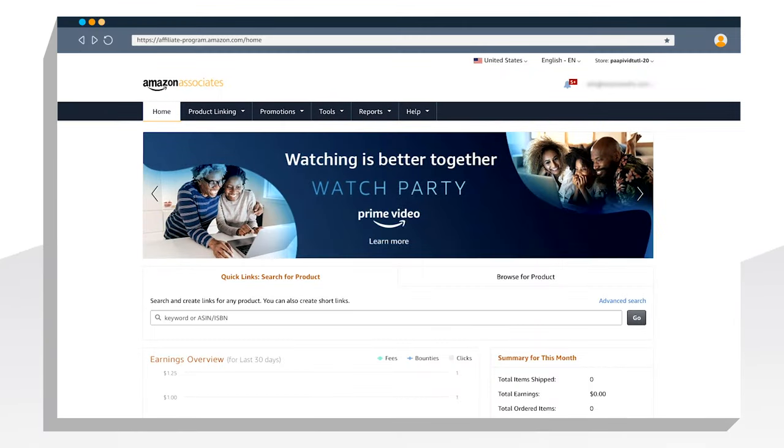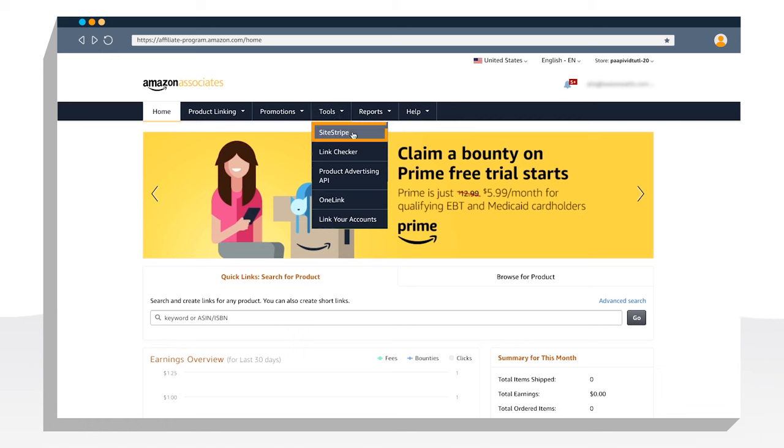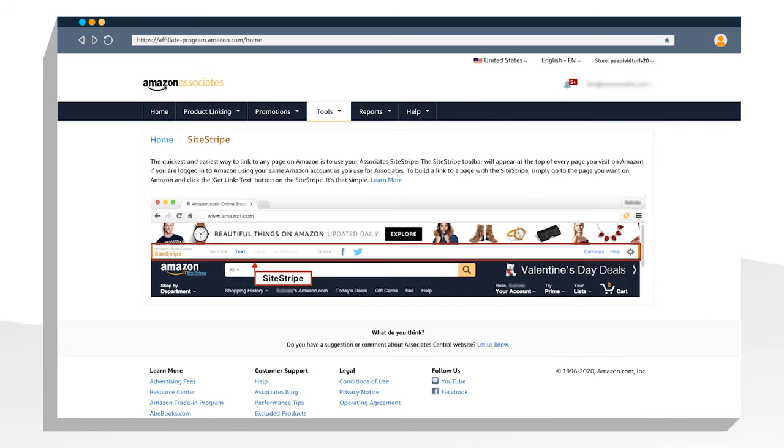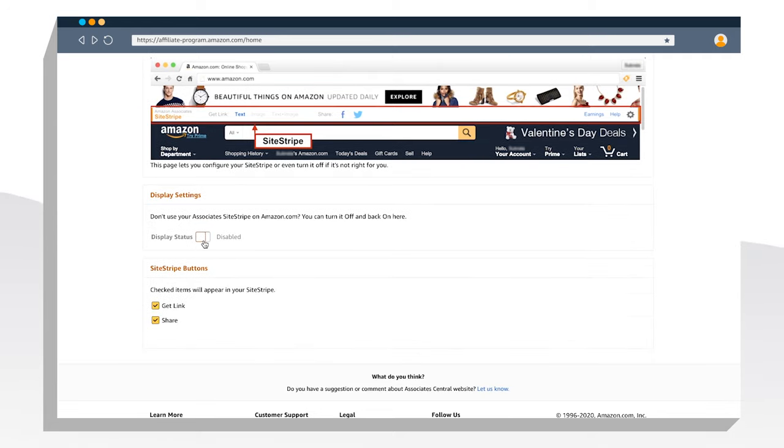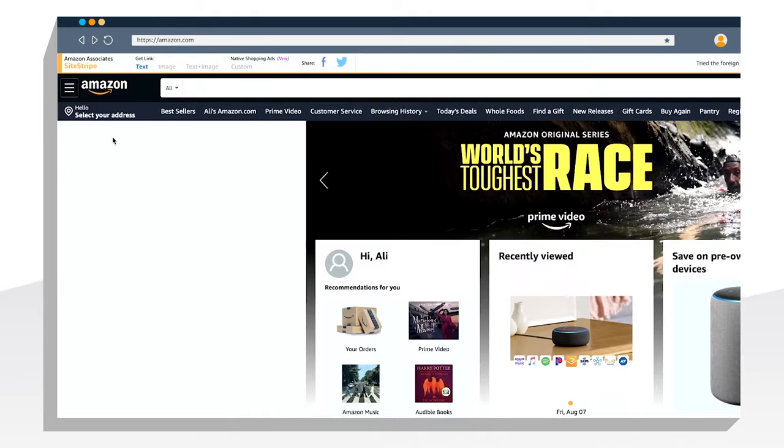The first thing you will need to do is go to the Associate Central page, click on Tools, then choose SiteStripe. Next, navigate down to click Learn More. Then all you need to do is scroll and click Enable. Now you will see the SiteStripe bar at the top of every Amazon page.